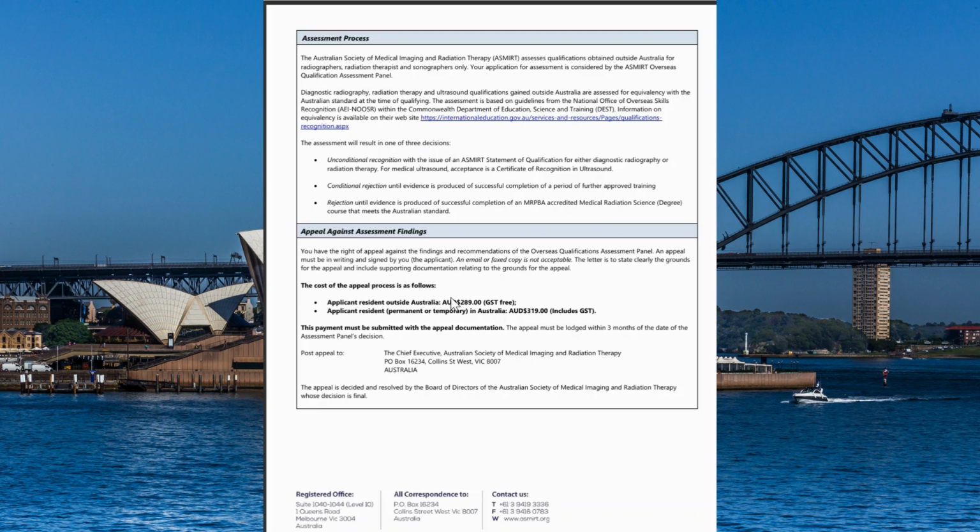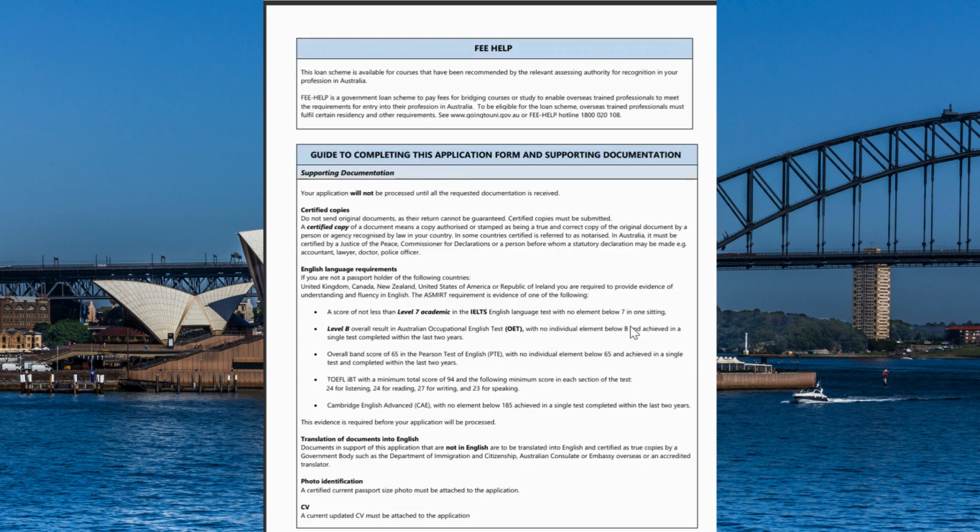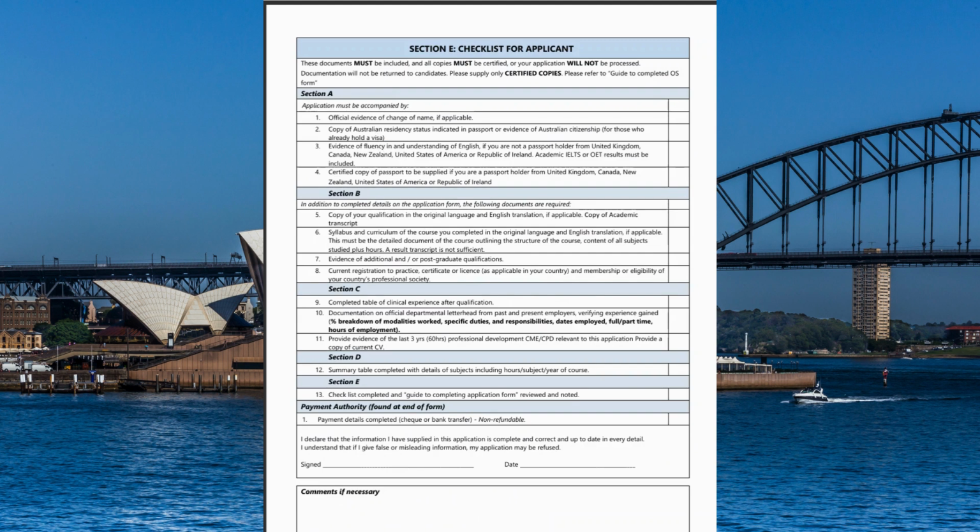Important considerations for application. 1. Complete and accurate information. Ensure that all details in the application form, including personal information, qualifications, and clinical experience, are correct. 2. Certified documents. All documents, including qualifications, transcripts, syllabi, and employer letters, must be certified copies. These should be stamped or signed by an official authority, such as a justice of the peace, a consulate, or an accredited translator.